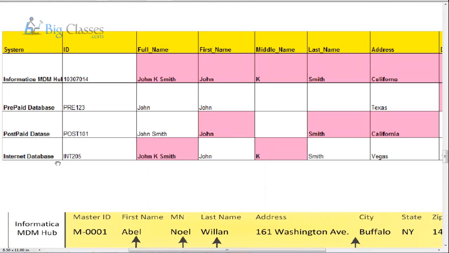is the internet service. So let's assume Mr. John K. Smith has taken a prepaid service, postpaid service and internet service. So his information is registered in all the 3 different databases. But you can see that his name is John. He has been registered as John in prepaid, John Smith in postpaid and John K. Smith in the internet database. This is a normal situation in any corporate, that is data duplication and low data quality. This is what we call low data quality.